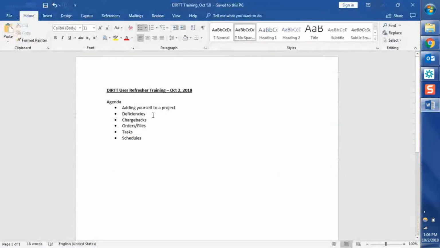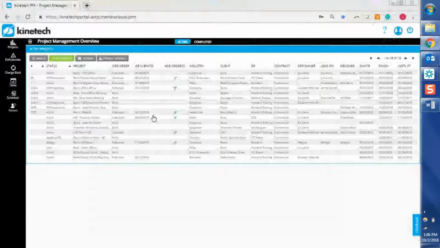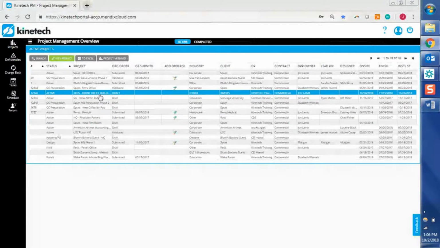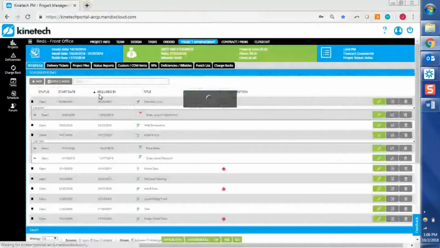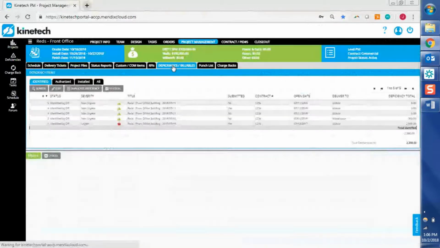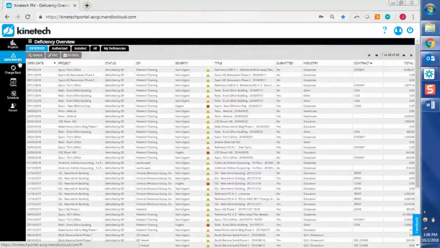The next thing we're going to take a look at here is deficiencies. There's two ways to look at your deficiency. You can either hop into a project. So I could double click into this project and navigate over to the deficiencies tab if we know what project we're looking for. The other way to do it is on the left here using this deficiencies tab.